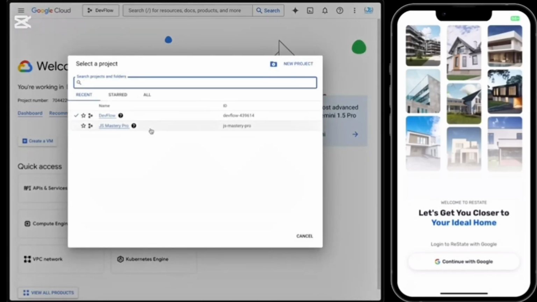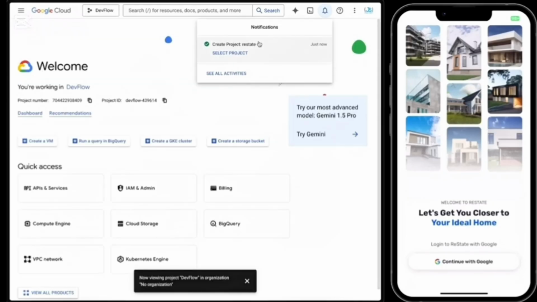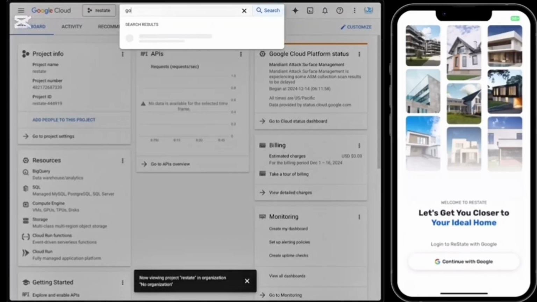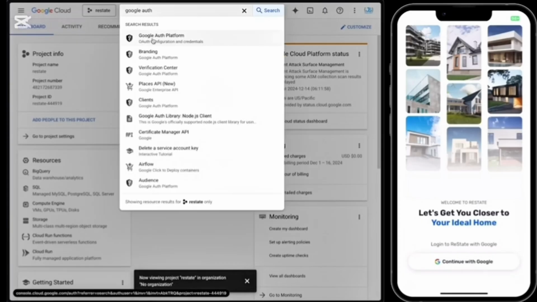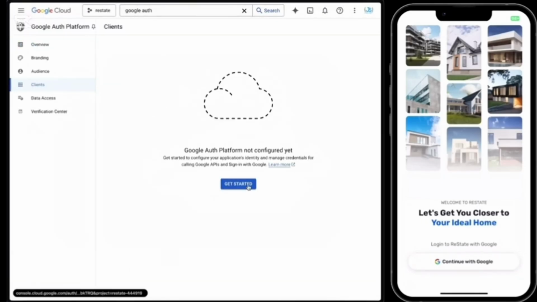There, you need to create a new project, and I'll call it Restate. Click Create, and it'll be created within a minute. Now, select Project, head into it, and then at the top, you can search for Google Auth, and this will lead you to the Google Auth platform. Head over to Clients and get started.